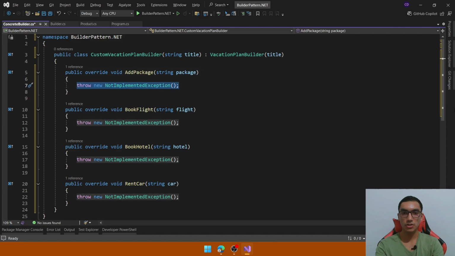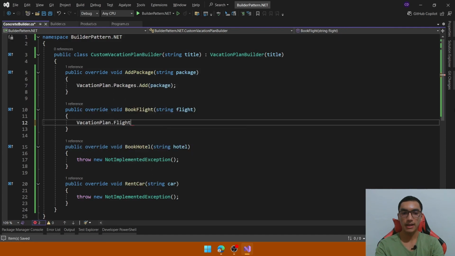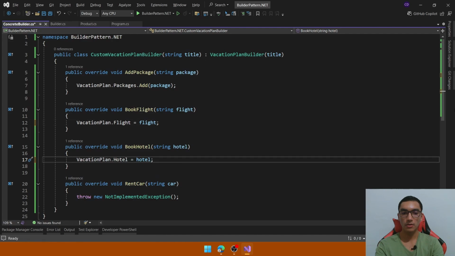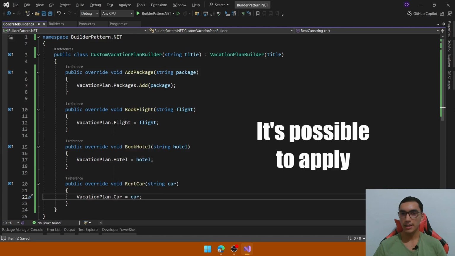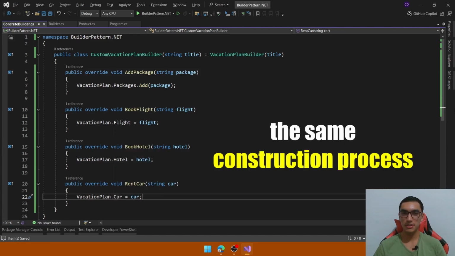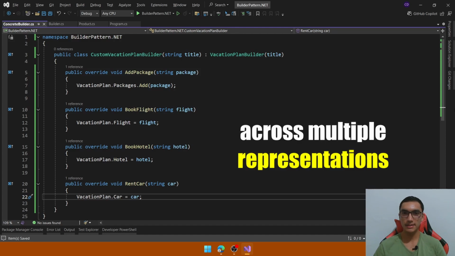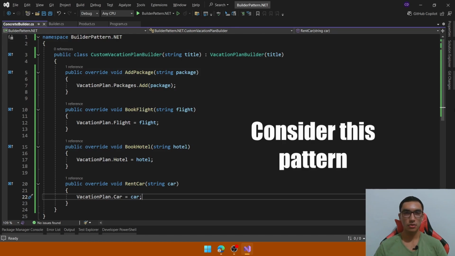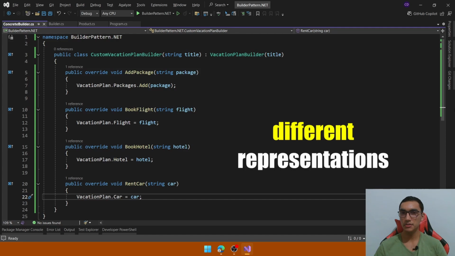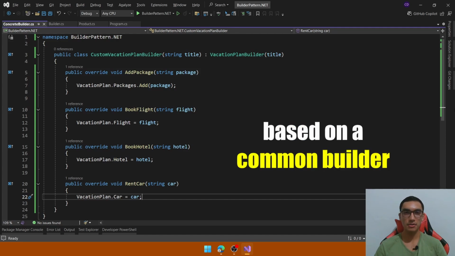So add the package to the vacation plan. So access the vacation plan and add the package. Add the flight information, set the hotel, and finally define the car for the vacation plan. It's possible to apply the same construction process in a builder across multiple representations or concrete builders. For example, we can define the steps for a premium vacation plan in a new class. So consider the builder pattern when developing different representations of an object based on a common builder.